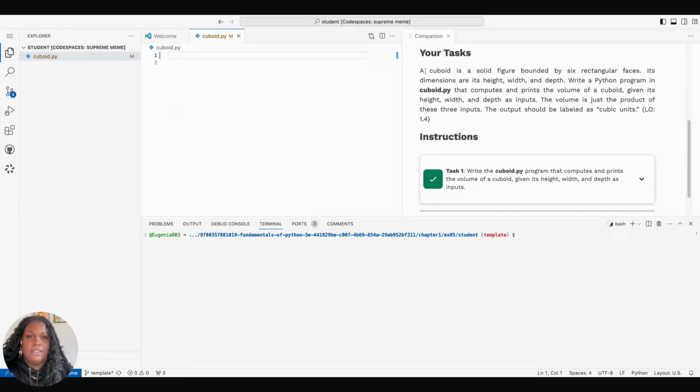So the task: a cuboid is a solid figure bounded by 6 rectangular faces. Its dimensions are its height, width, and depth. Write a Python program in cuboid.py that computes and prints the volume of the cuboid given its height, width, and depth as inputs. The volume is just the product of these inputs. The output should be labeled as cubic units, and then it refers you to learning outcome 1.4 from the text. All right, so let's get started.